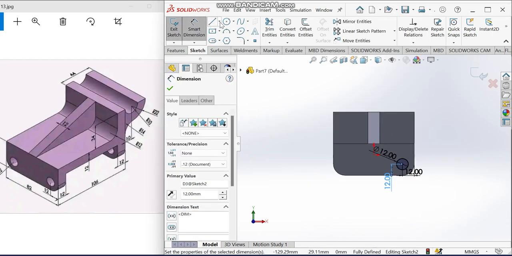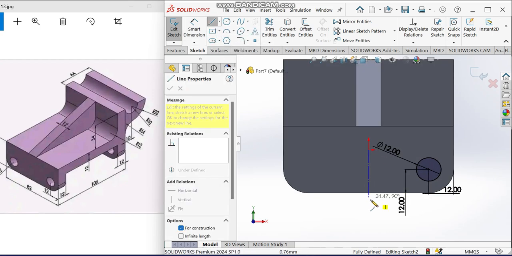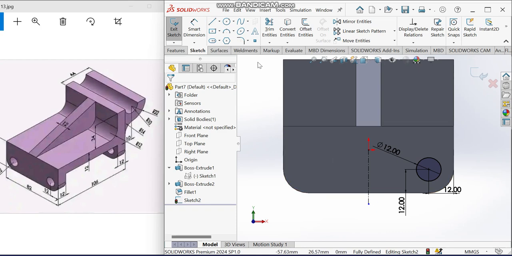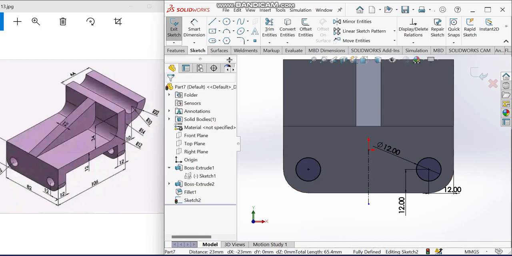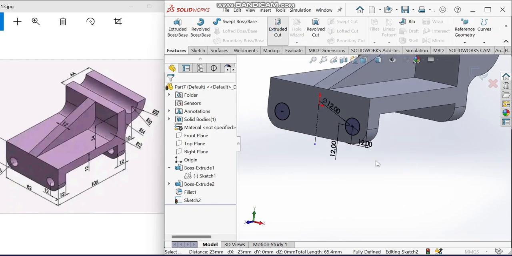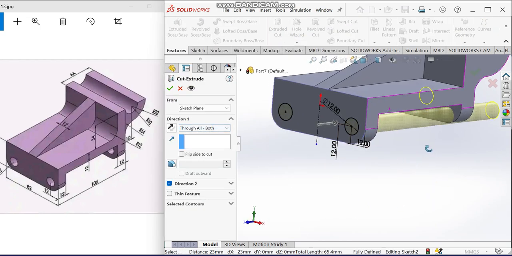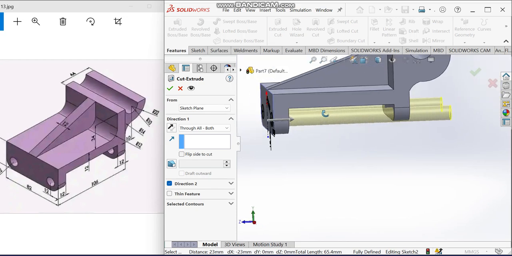Now let's mirror it, because the face is symmetric. Click on mirror entities, mirror about, and select on this circle, mirror about on my construction line here. Now let's go to features, extruded cut, our cut condition through all both.